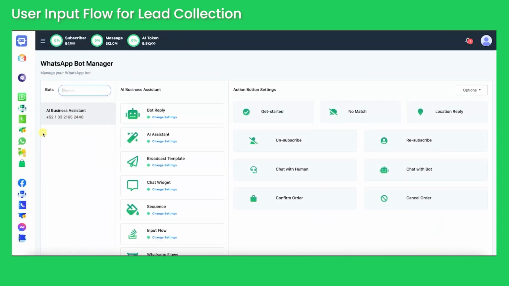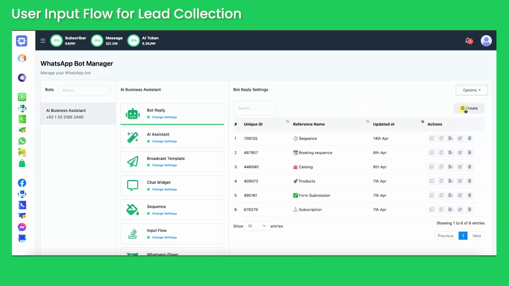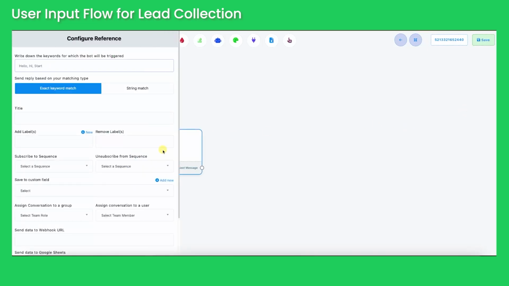Step 1. Go to your bot manager. Click on Bot Reply. Create to open the visual flow builder. This is where you build all the interactive sequences that complement your bot. So let's walk through one. Click on the Start component to begin.